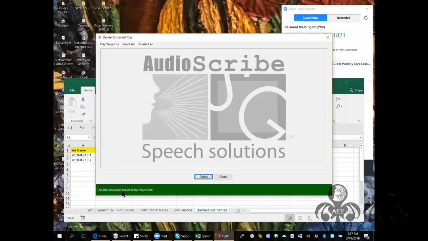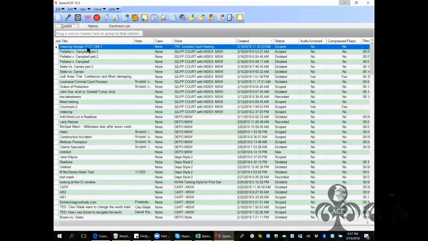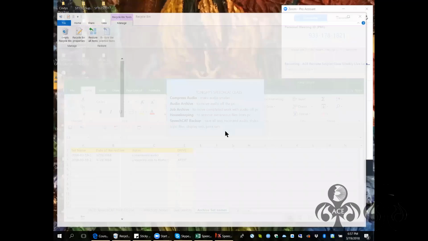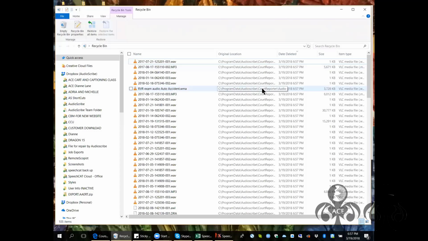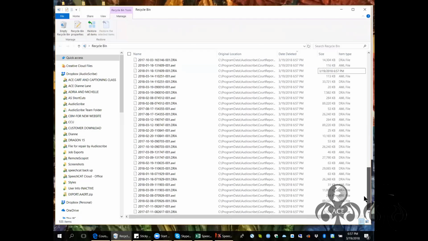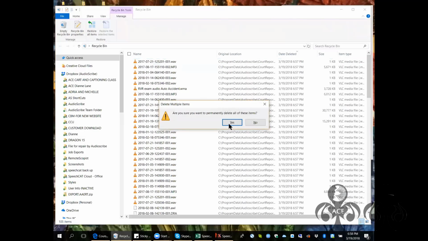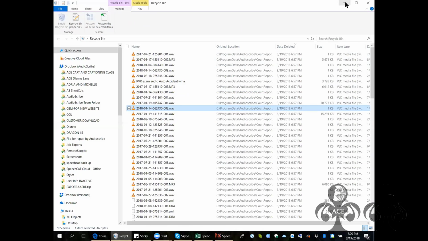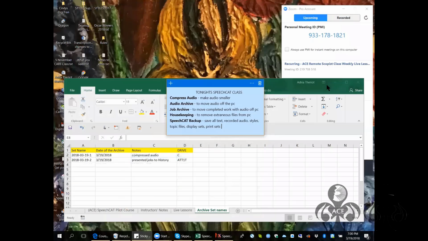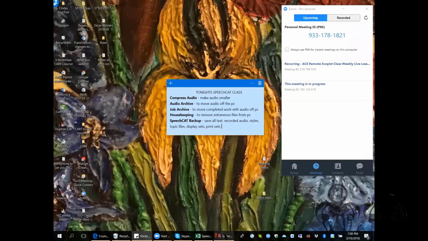You can see it says the files have been moved to the recycle bin. So I'm going to close. I'm going to minimize, and I'm going to go back to my recycle bin. The reason I've done this each time is because I want you to see how many files you're getting rid of each time. These are files that are really fairly large, and so you really are going to be reclaiming quite a bit of space. Okay, I'll come back and check on this in a minute. I don't have the patience to sit and wait for it, I'm afraid. Okay.